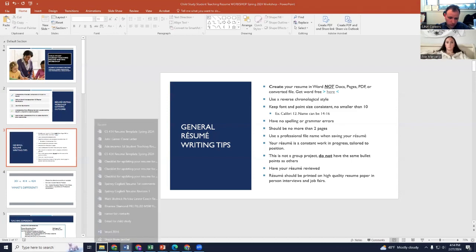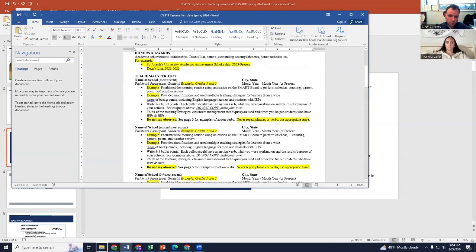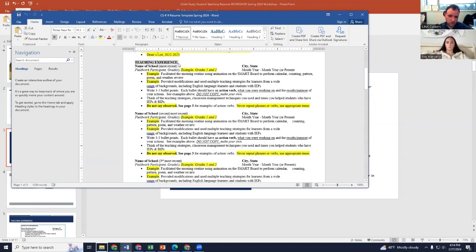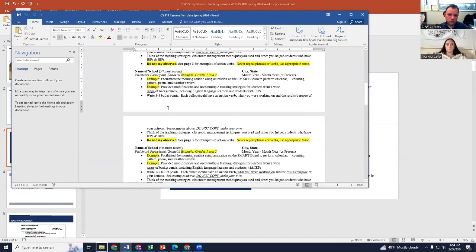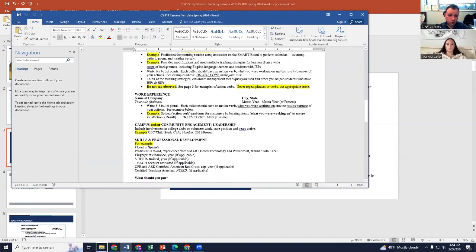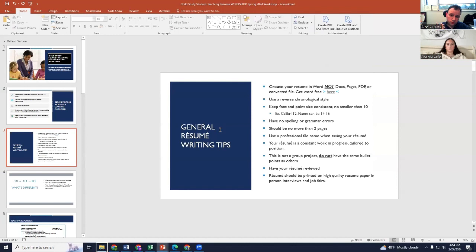So I'm actually going to pause there just for a second so that I can show you. Say within teaching experience here, you have the name of the school, and that's going to be the most recent one. Then your second most recent, third most recent, etc. Then for work experience, this one is going to be the most recent one. But let's say you had a job before that, then your second most recent one will go below that, and so on.